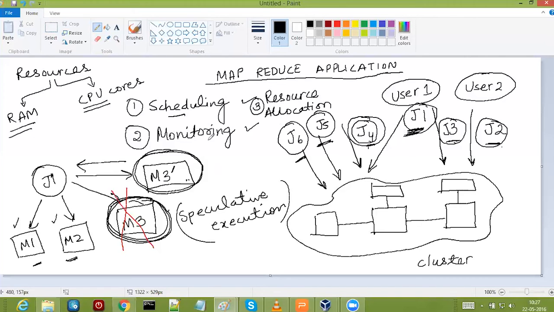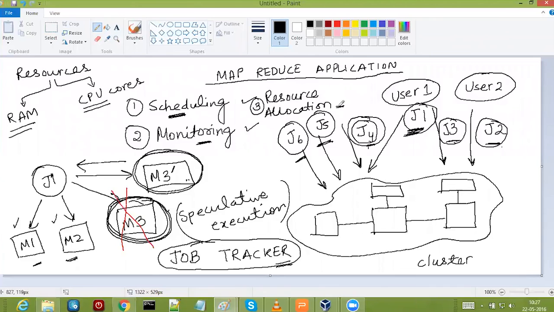So these are the three properties or features which we do not usually care about as a developer. This is taken care of by Hadoop only. But these three things are maintained by an entity whose name is job tracker. This was in Hadoop 1. So before we learn about Hadoop 2, it is important to know what was there in Hadoop 1. In Hadoop 1, it was the responsibility of the job tracker to perform these three operations: scheduling of the jobs, monitoring of each job, and resource allocation to the jobs.